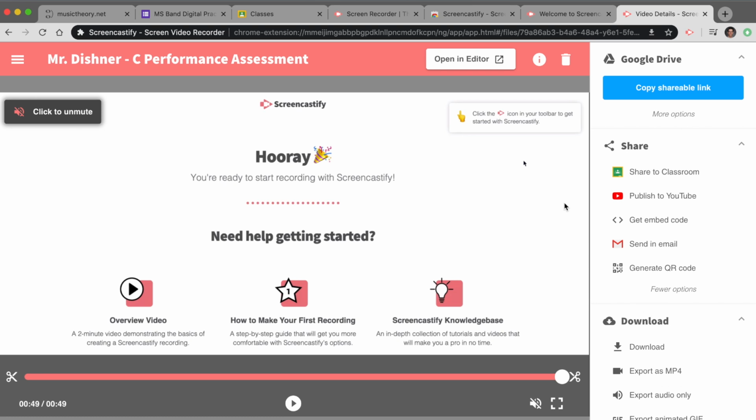That is pretty much the process of exporting your recording to us to submit it. I wish it were more straightforward and easier, but this is pretty simple.